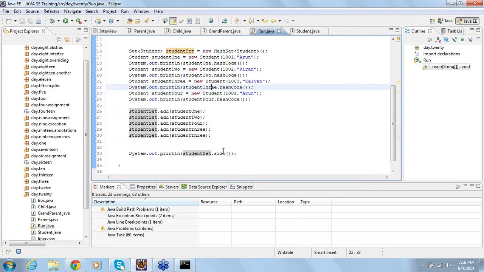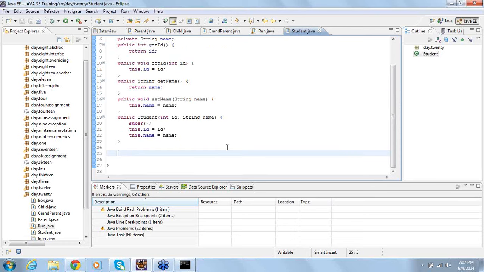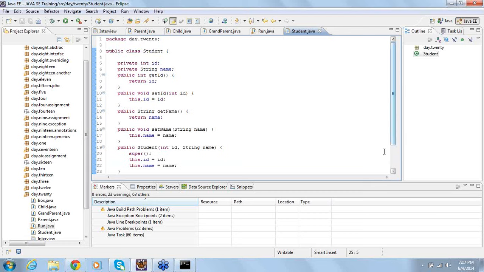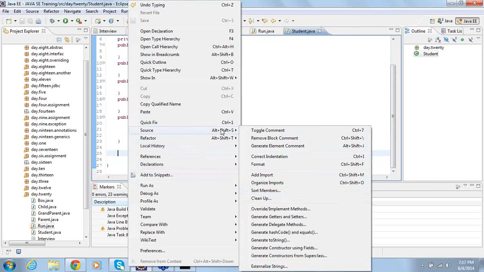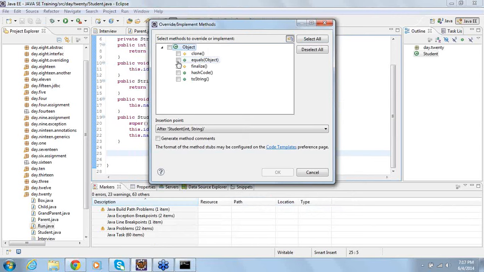But now, do we need to check for equality on hash code? No, I don't want to check for equality on hash code. I want to check for equality on the student ID. So what I'm supposed to do is, in the Student.java class, right click, Source, Override or Implement Methods, equals and hashCode.